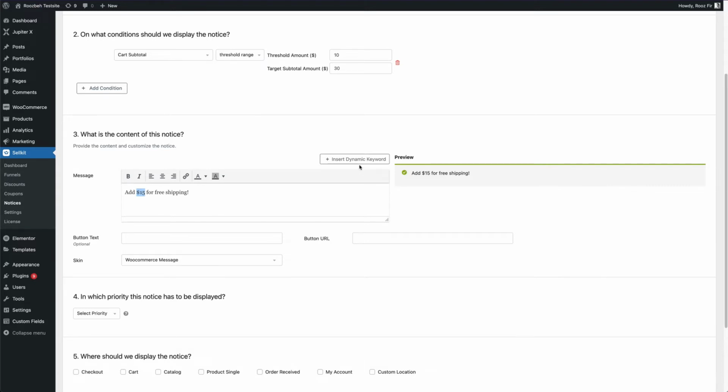So if I highlight the text here, the 15, the number, and open the dynamic keywords menu and choose the remaining subtotal amount. Obviously, you can see other important and useful dynamic keywords you can use, but in this case, the third one, which is the remaining subtotal amount, works just fine.